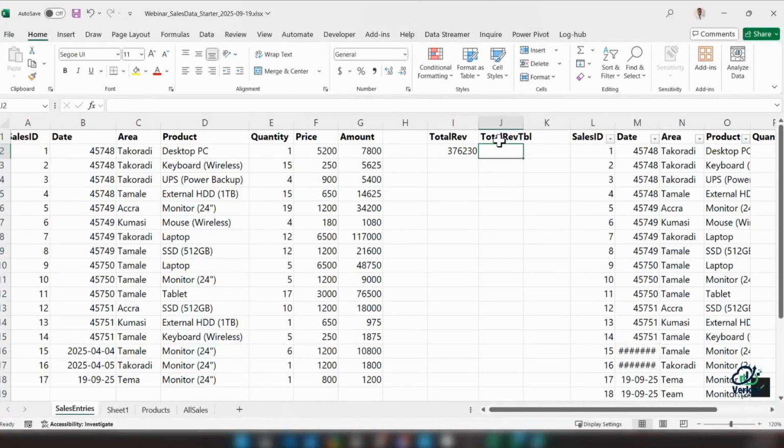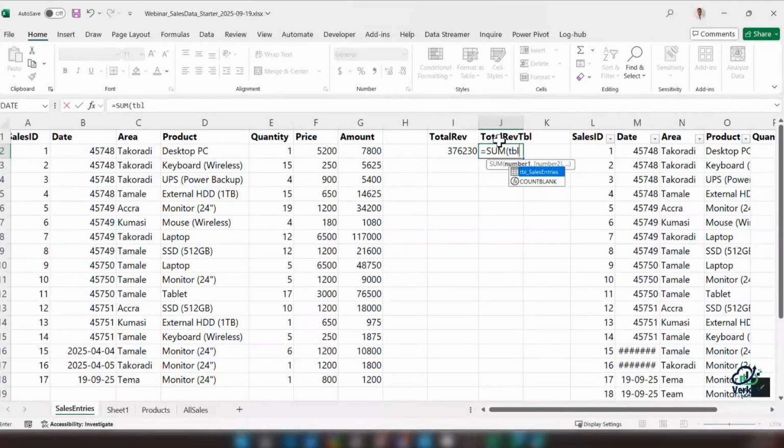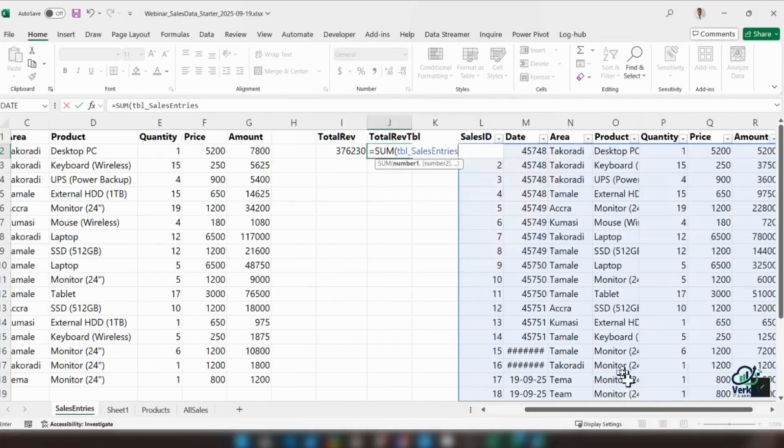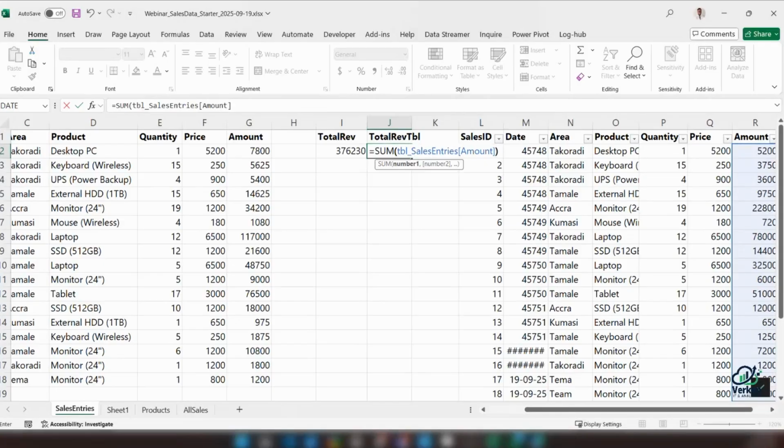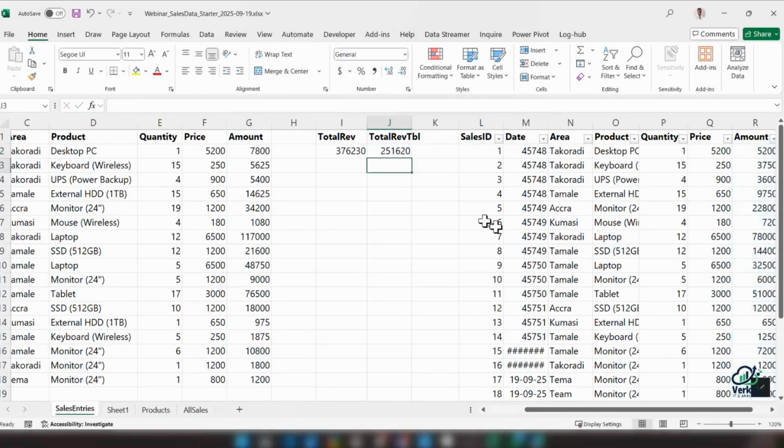So with this, I can do sum into bracket. Now, because I am outside of the table, I first need to know the table name. So I'll do TBL. Now, because I did TBL, I know that all my tables begin with TBL. So it's very easy for me to figure that out. So TBL tab, it selects the whole table, but I don't need the whole table. I just need the amount column. So I'll open the square bracket and then go to amount. I need the entire column. Okay, so I close the bracket and let's see.